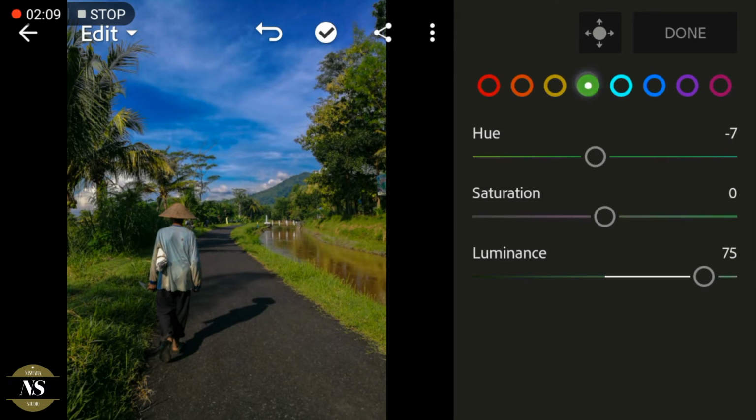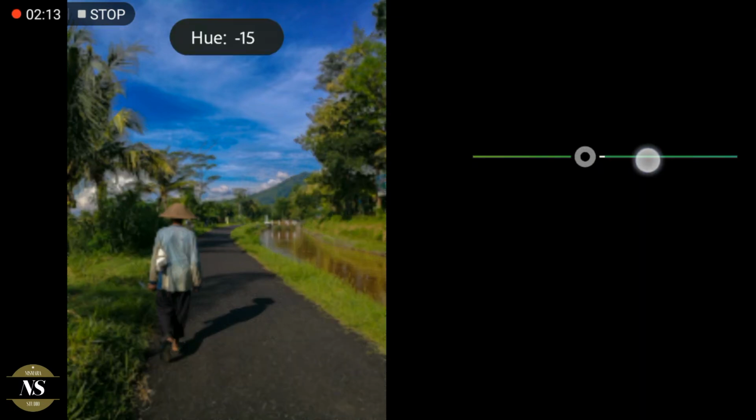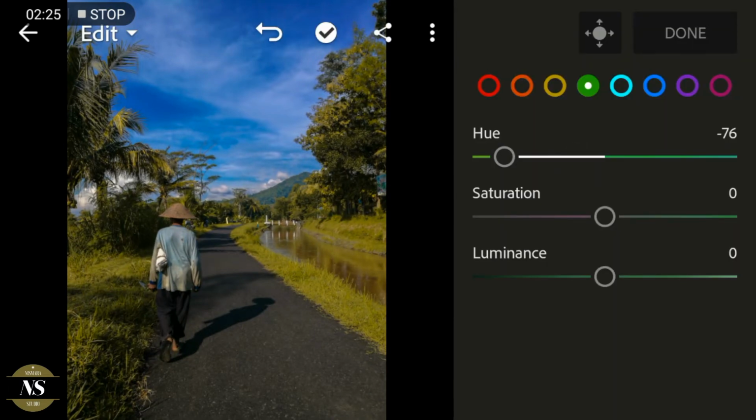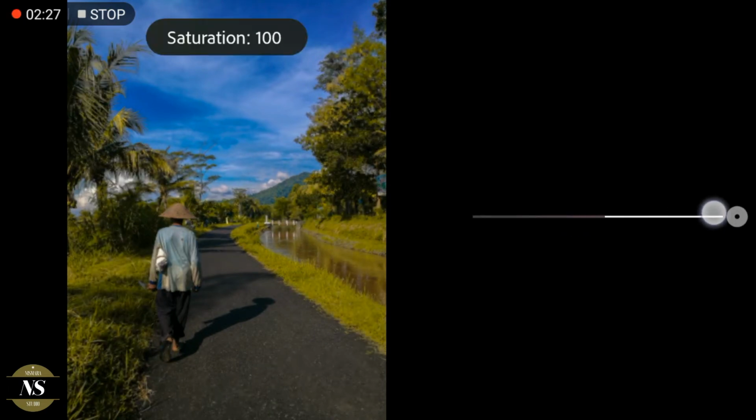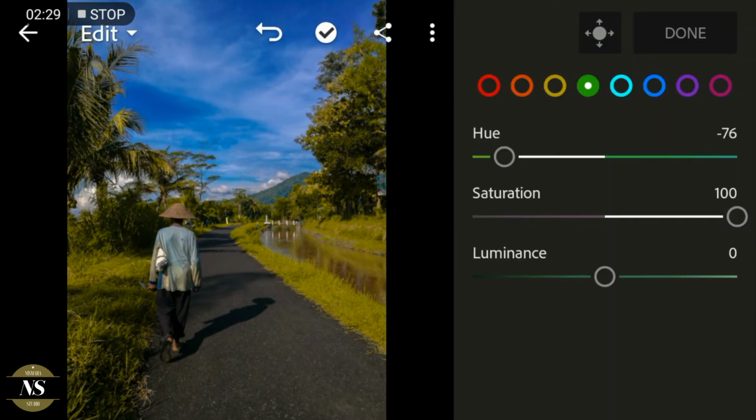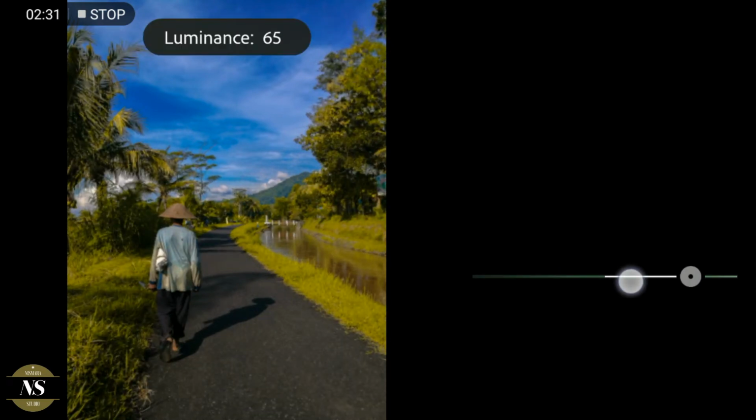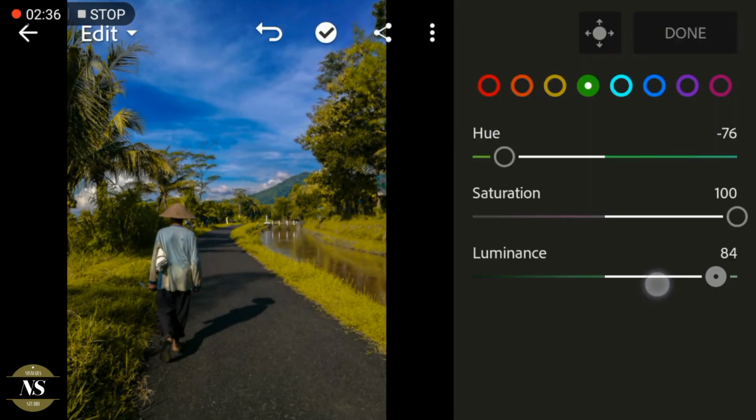Green: reduce hue to -77, increase saturation to 100, add luminance at 84. Cyan is still 0.